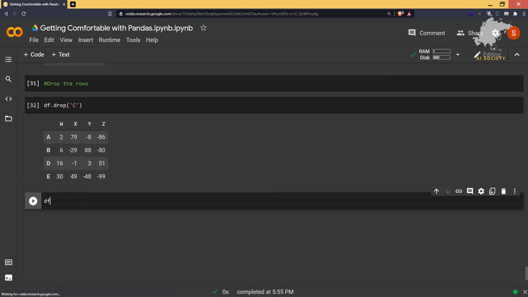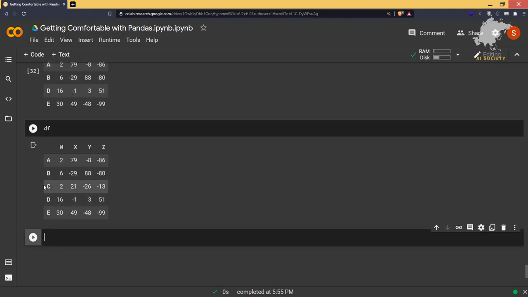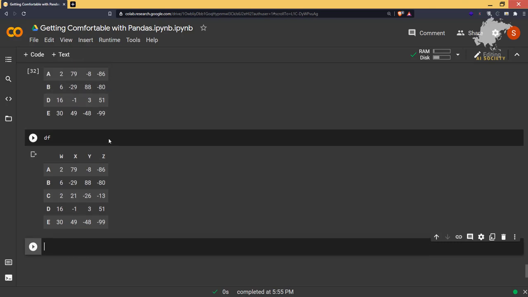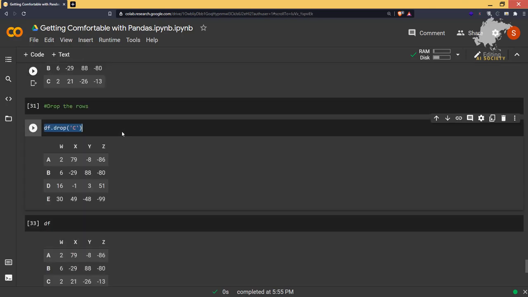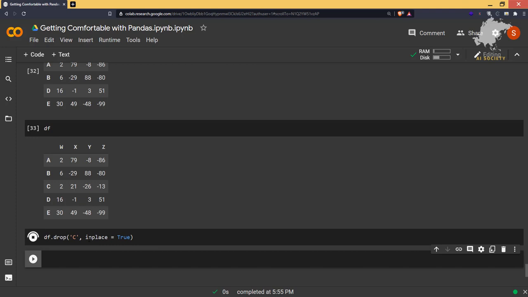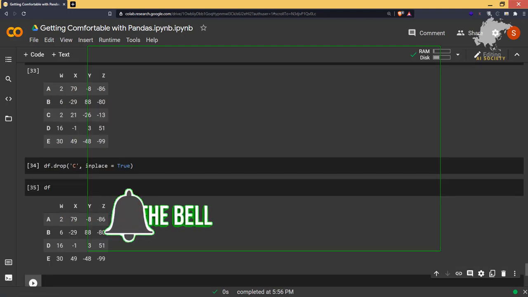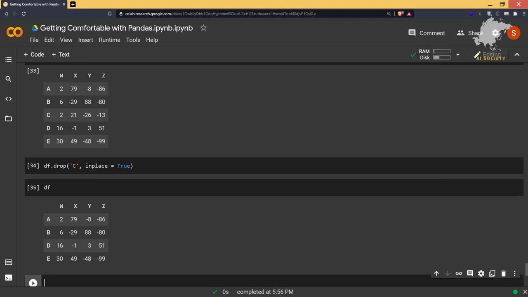Now let's see the data frame. It is showing the row again, because we haven't used inplace or reassigned anything. I told you already, there are two ways: either reassigning the variable or typing inplace equal to true. Now you can simply check the data frame, and you're going to get the data frame with C dropped. That is how we'll be implementing our code.